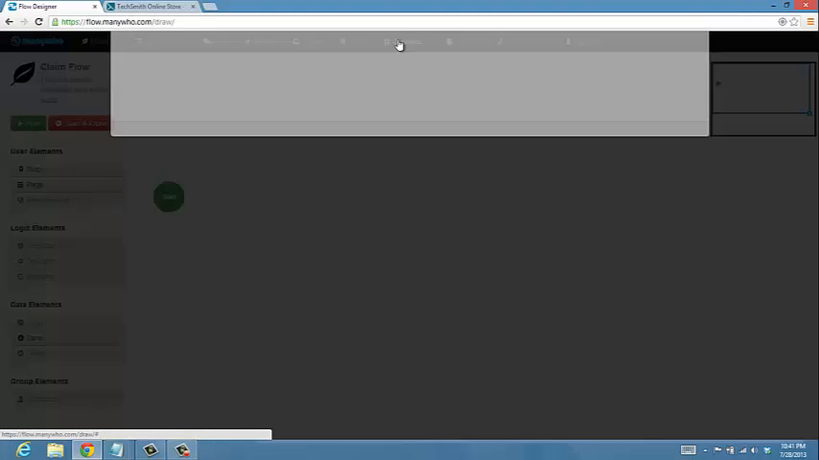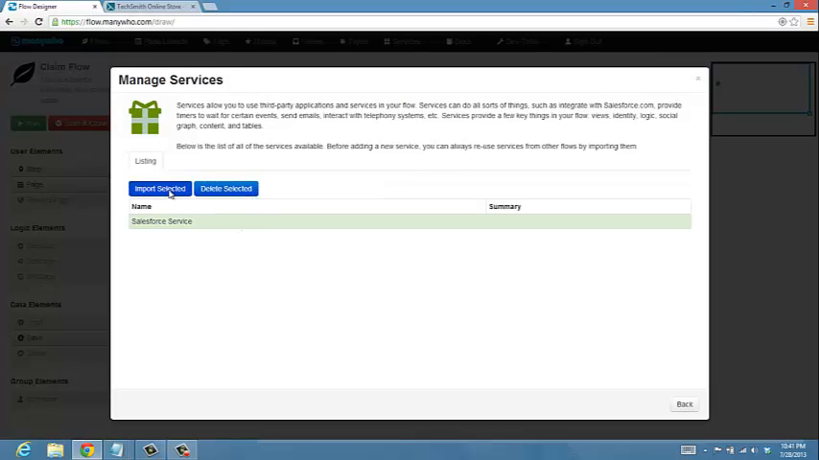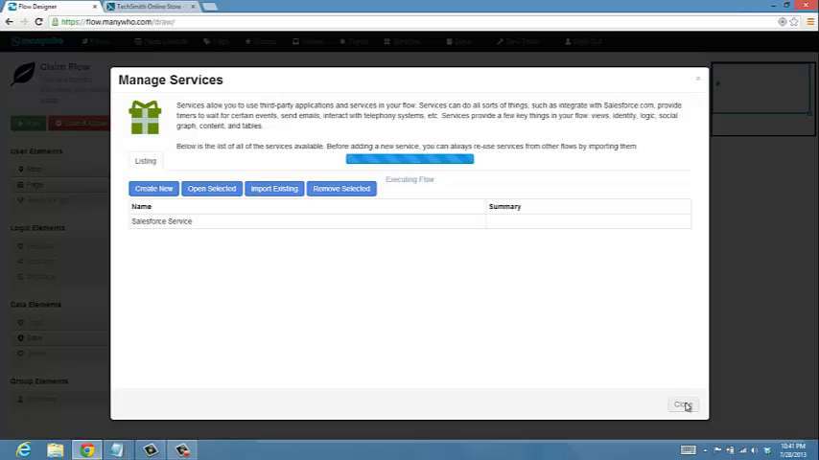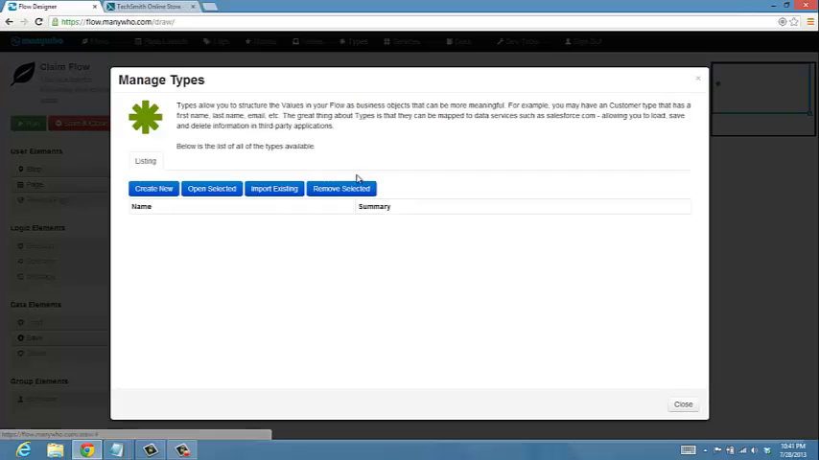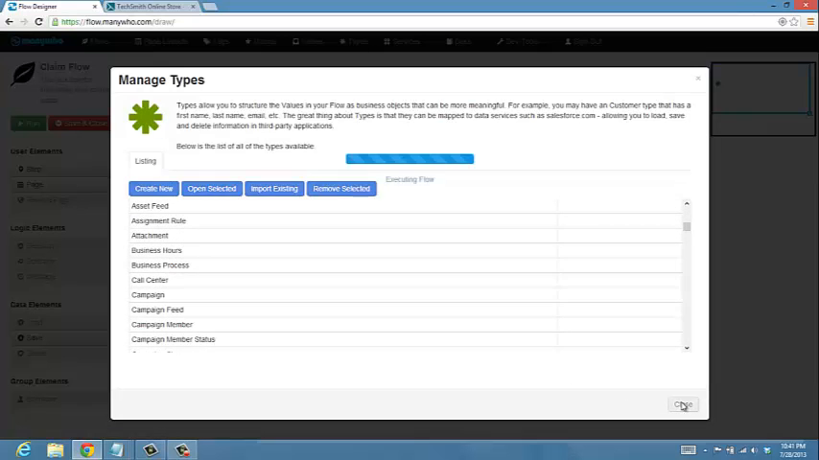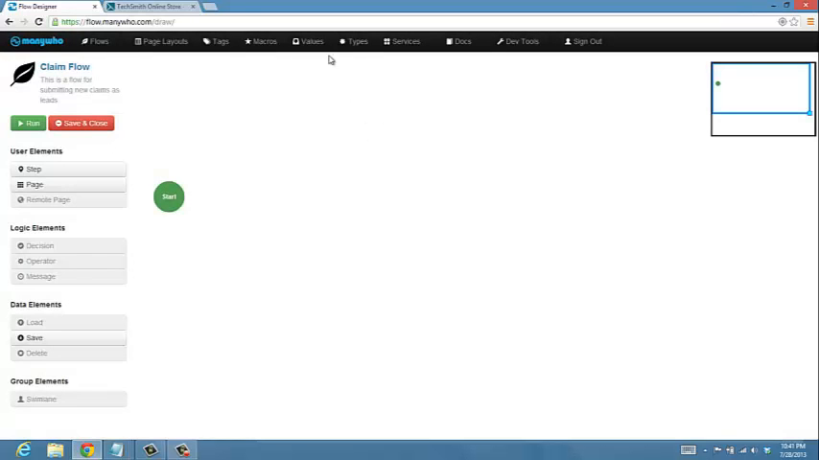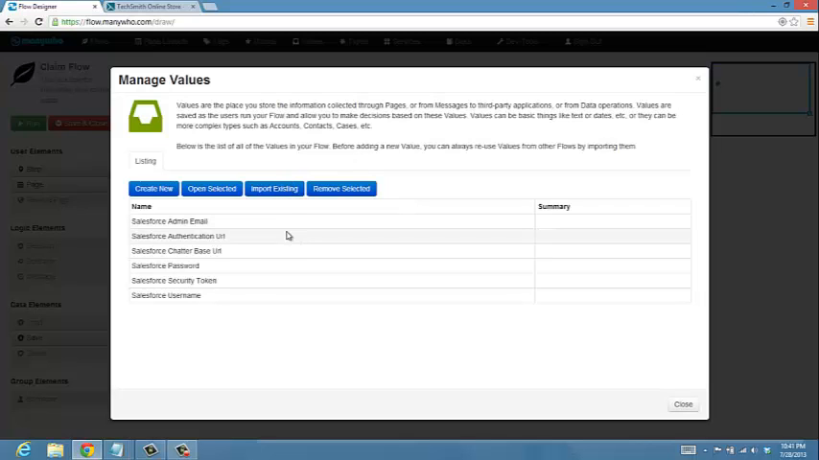So the first thing we need to do for this flow is import our service. I'm going to import the Salesforce service into the flow. What that does is tell the system that our flow, which is our claim flow, is dependent on the Salesforce service for information. It automatically imports all of our types from Salesforce, so we can use those. And then we can now bring in our values, the values that were dependent on the service for the configuration.